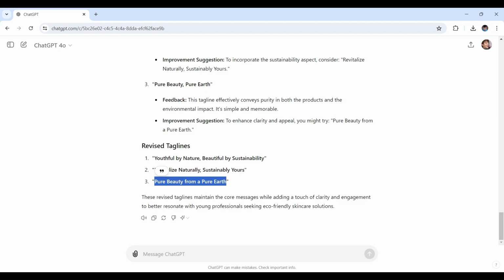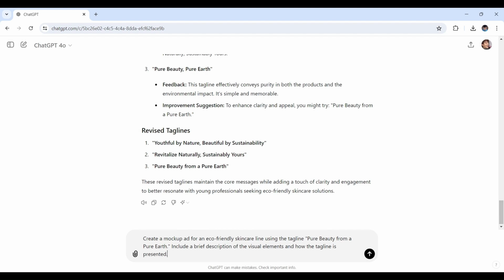Great. Step 4. Let's test your tagline with the help of ChatGPT. We can ask ChatGPT to create a mock-up ad or suggest ways to test the tagline in different contexts. So just put together your prompt right here in the input once again, like this. Create a mock-up ad for an eco-friendly skincare line using the tagline Pure Beauty from a Pure Earth. Include a brief description of the visual elements and how the tagline is presented.